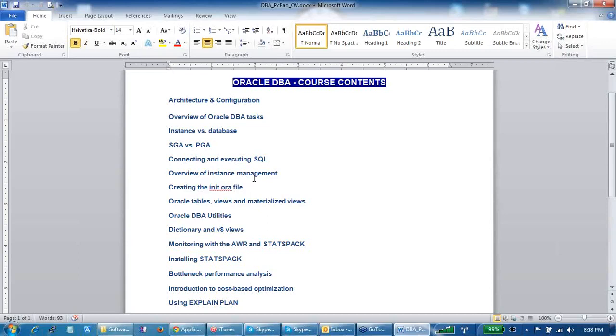And coming to the V$ views in the data dictionary, what tables you need to monitor regularly, and whenever a particular issue comes, which table has to be verified, in which tables the basic information about your Oracle database is available. These things we will discuss in the dictionary and V$ views.